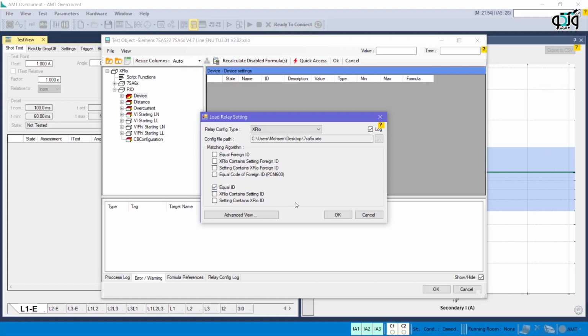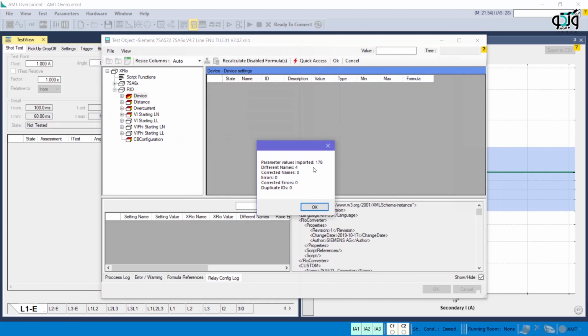By clicking on OK, a message is displayed. In this message, the phrase parameter values imported shows the number of parameters that are loaded in the software, and their ID is the same as the XRio converter. Also, the different names phrase shows the number of loaded parameters that have the same ID but whose name is not the same in the XRio and XRio converter files. The phrase corrected names shows the number of parameters whose name, being different, is corrected by the software in accordance with the XRio converter. The phrase errors shows the number of error parameters.